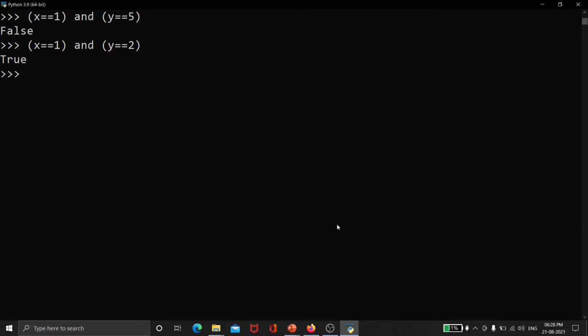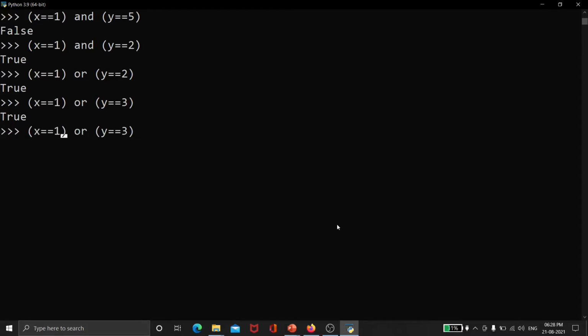And next we go to the or operator. It returns true because both the values are true. Or if any false value occurs in it, it will give true if any one of the expression values is true. Here we'll see. Both the values are false, so it will return false.